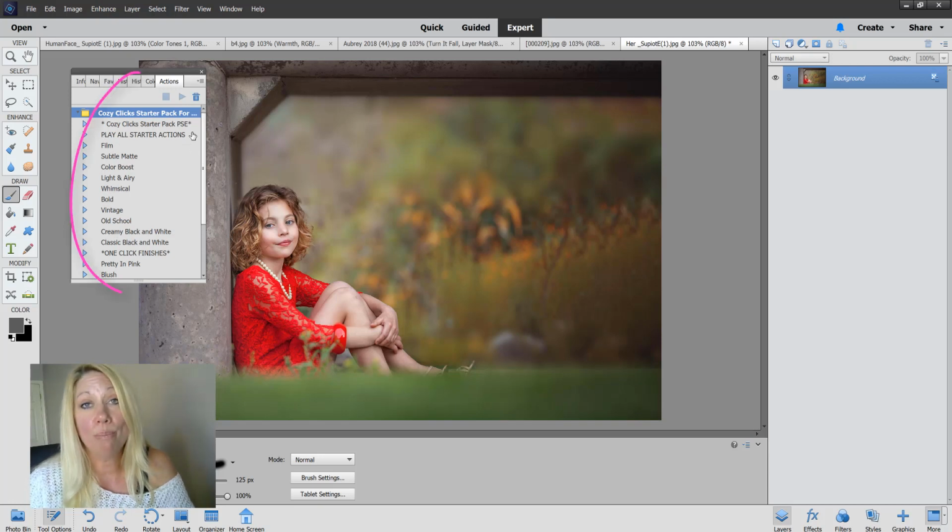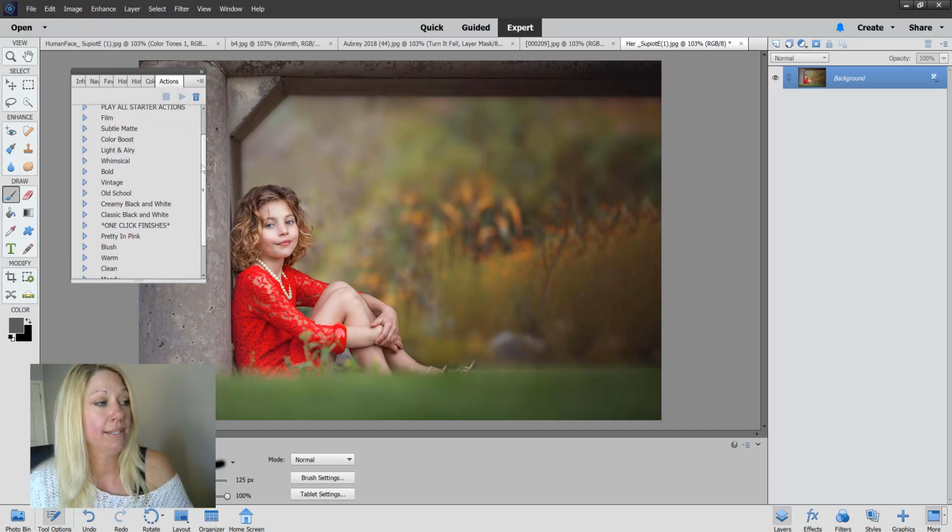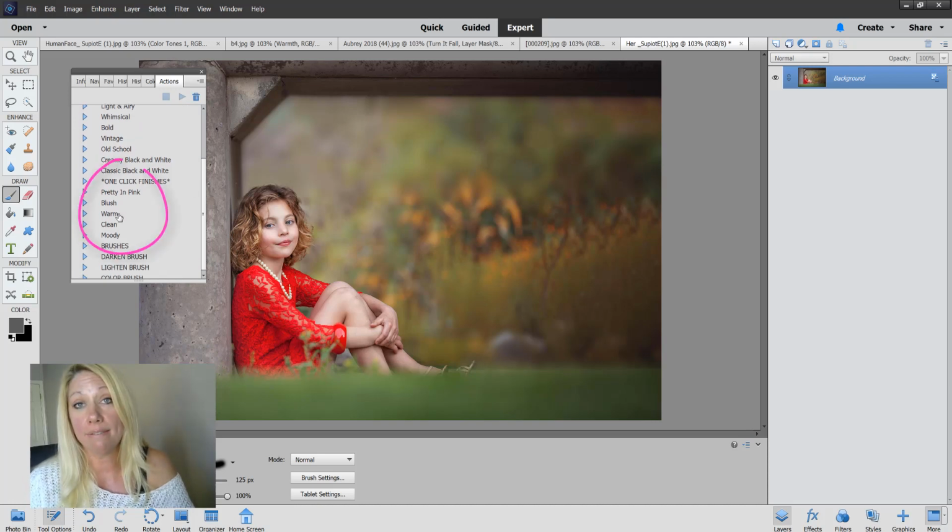There is a play all button, which I recommend starting with so that you can see the different looks. So there's 10 different full Photoshop actions, 5 one-click finishes, which were created to let you just click and leave it alone. And then 3 brushes so that you can target different areas of your image to what you want it to look like.